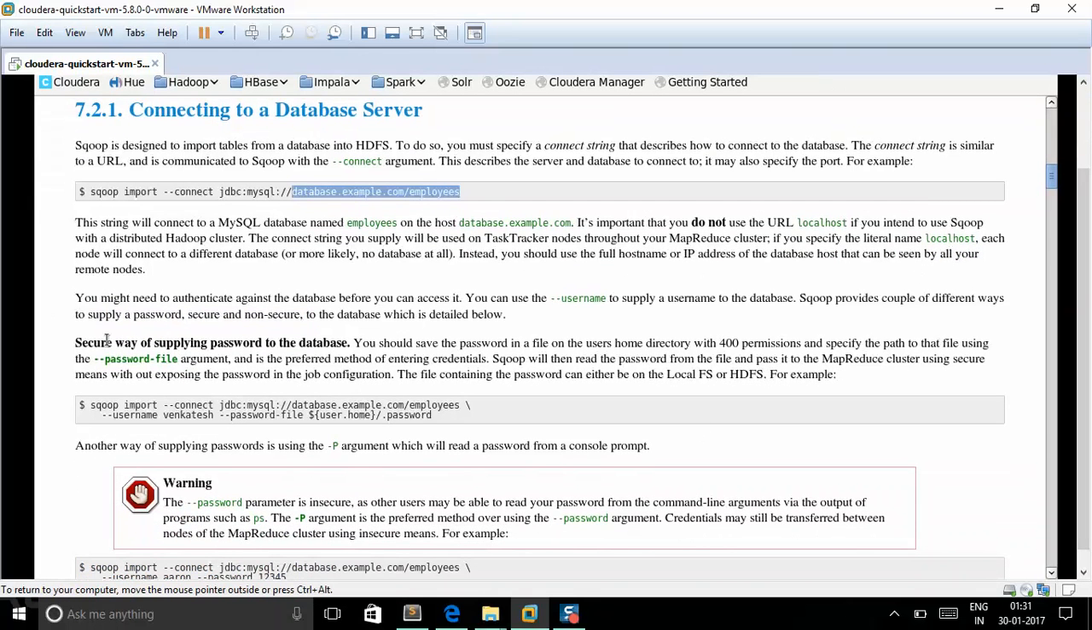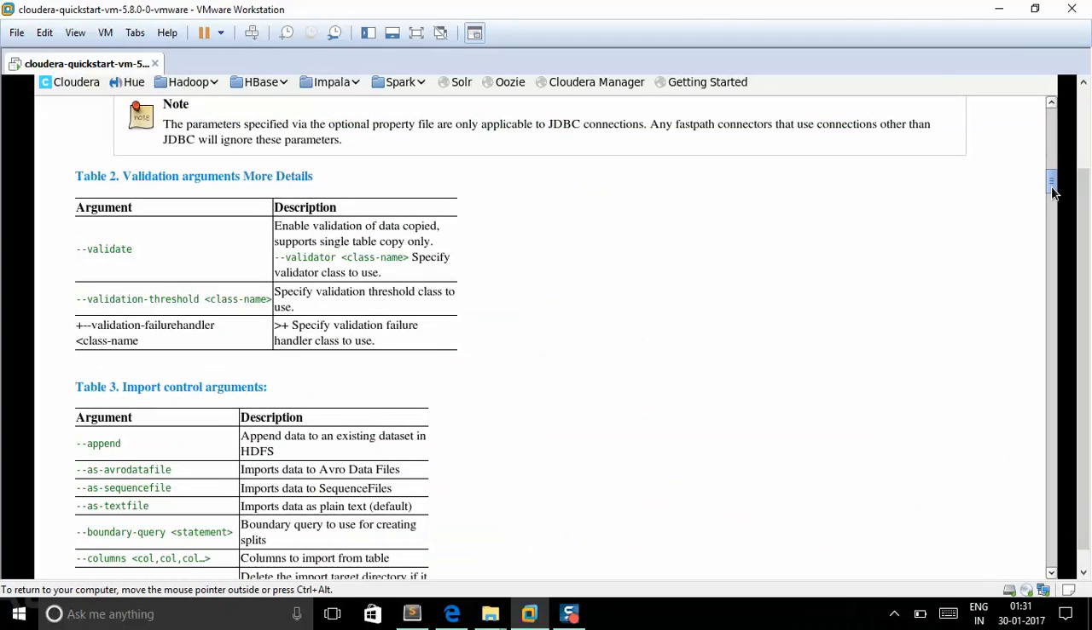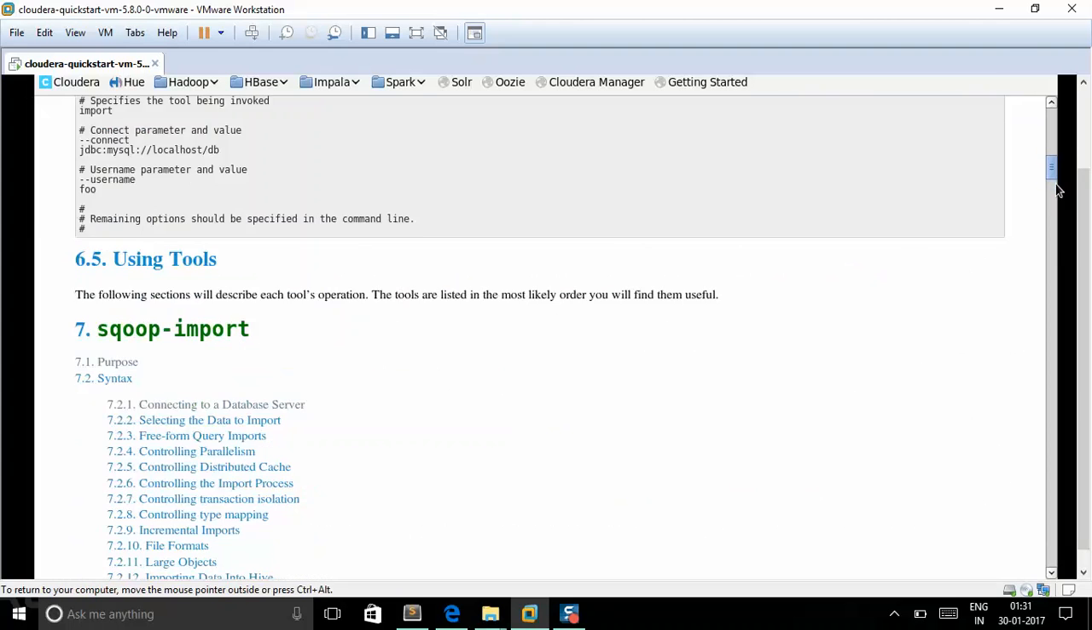And see here, you might need to authenticate to the database, so you have to give the username and password. That's what we discussed in the previous video. A secure way of supplying the password is that you have to give the password file, and actually this is a dot file. This is one of the secure ways of giving the password.